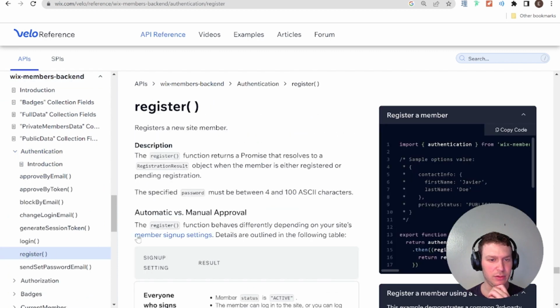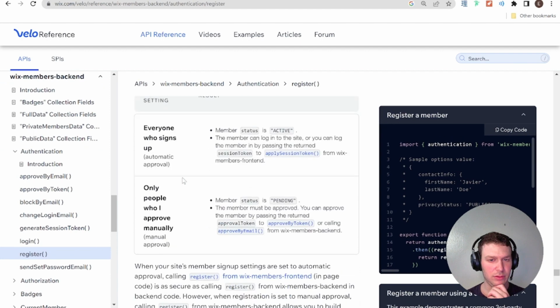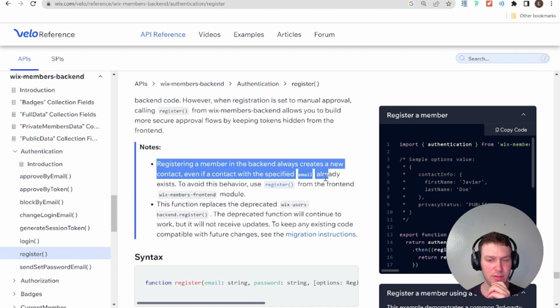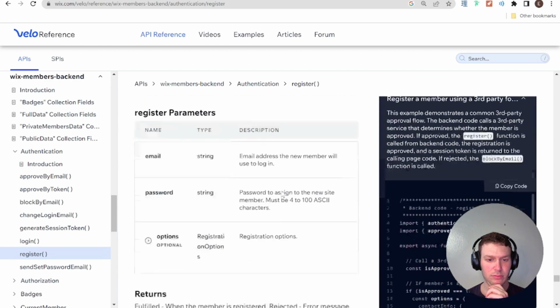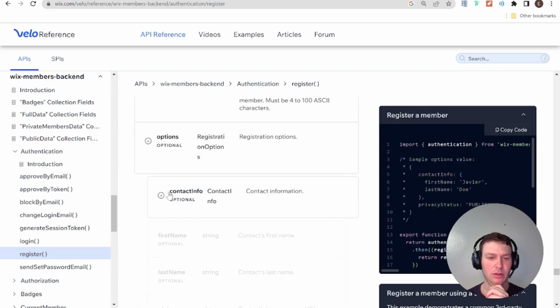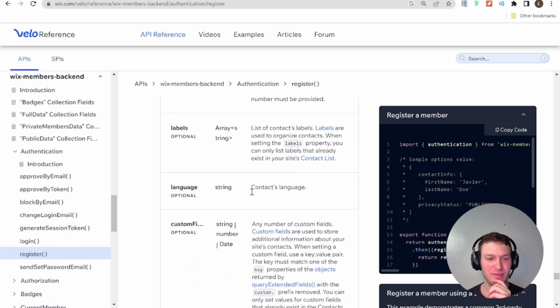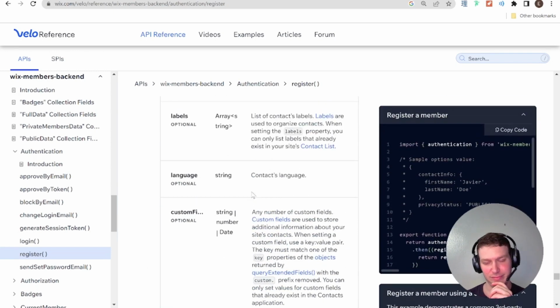Authentication, register. Registering a member in the backend always creates a new contact, even if the contact with the specified email already exists. Okay. The registration options. Oh, okay. This is probably why, because I ignored the options. So I'll add that in.